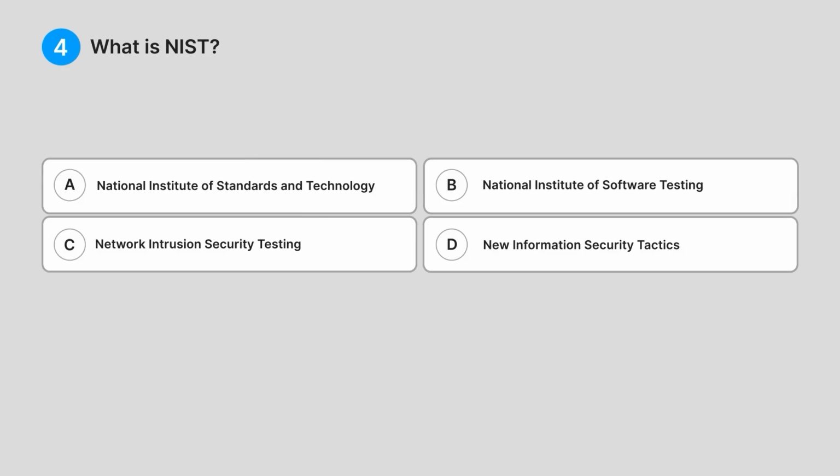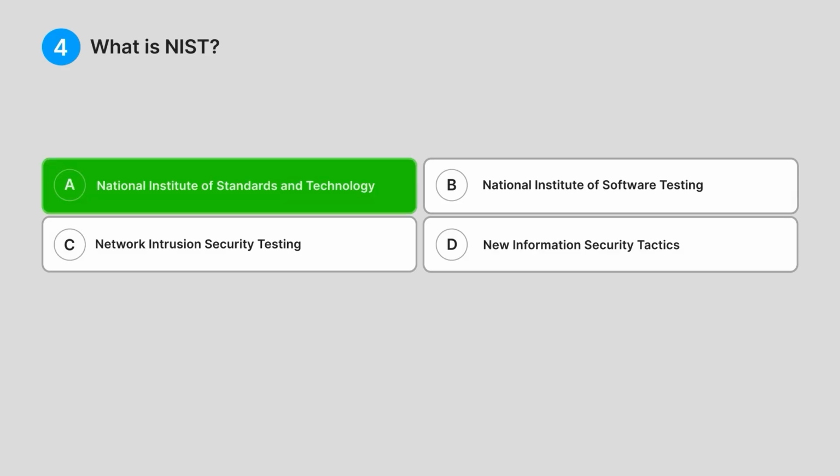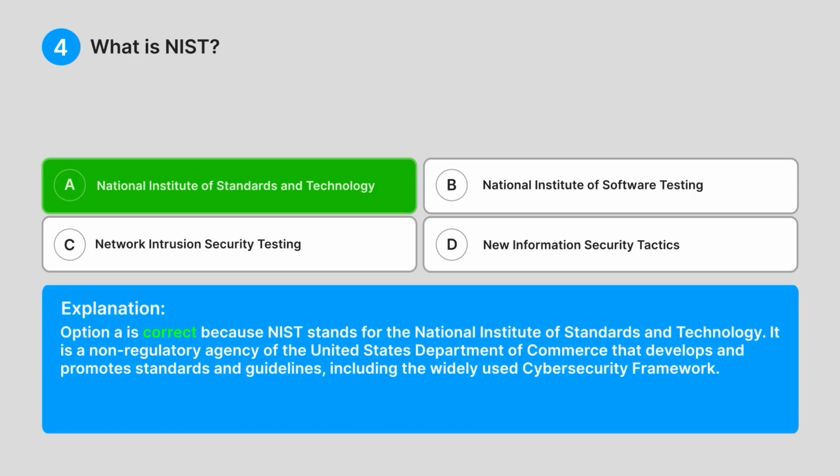Correct answer, A. National Institute of Standards and Technology. Explanation. Option A is correct because NIST stands for the National Institute of Standards and Technology. It is a non-regulatory agency of the United States Department of Commerce that develops and promotes standards and guidelines, including the widely used Cybersecurity Framework.